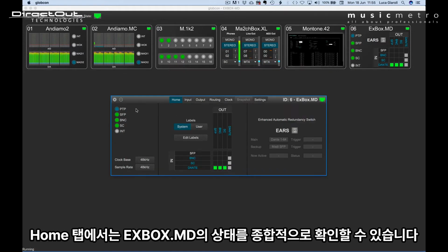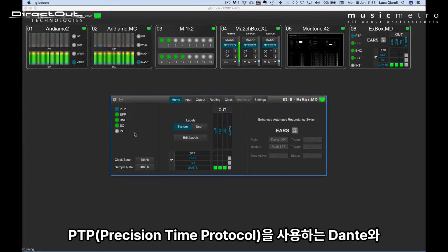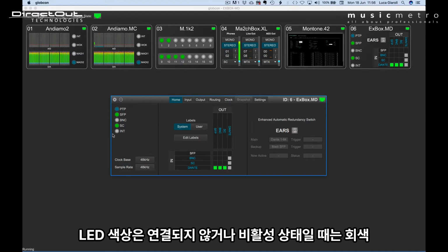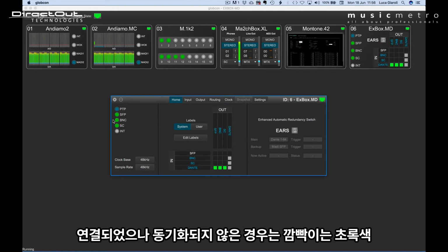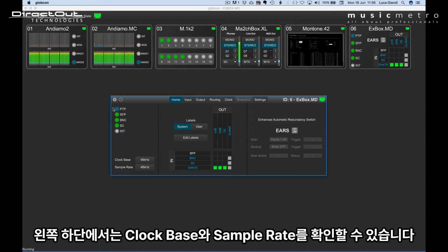From the Home tab, we have a comprehensive view of the EXBOX.MD status. On the left, all the active audio connections are reported, both Dante with PTP, Precision Time Protocol, and the MADI LEDs. The color of the LED is gray when not connected or inactive, solid green when connected and in sync, blinking green when connected but not in sync, and blue when connected and selected as current clock master. In the bottom left corner, we can read the clock base and the sample rate.